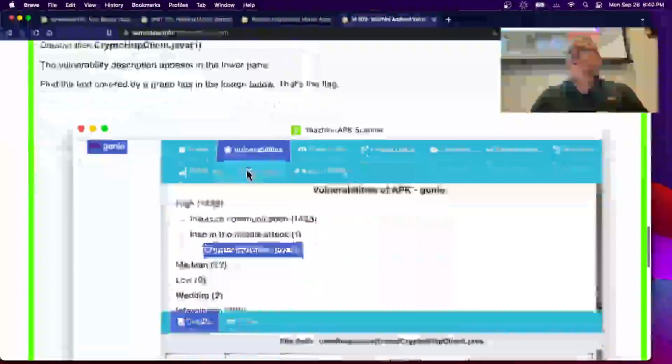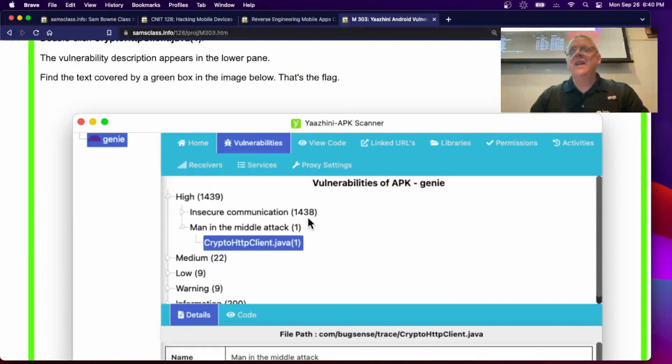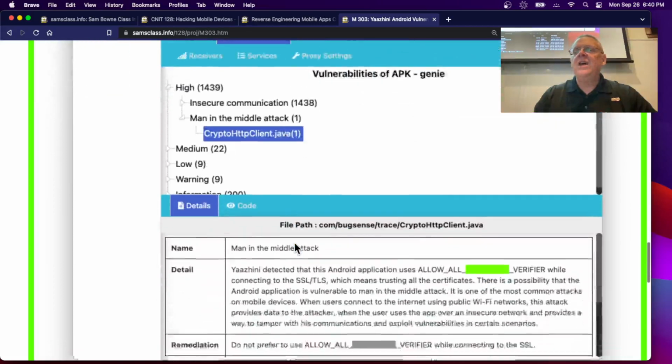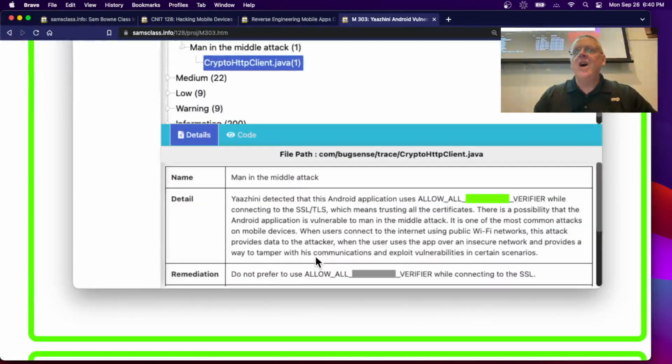And it tells you that you have 1,400 insecure communications because this app doesn't use HTTPS at all, so every time it uses any networks, it's going to warn that. So this many copies of the same one. And then it has man-in-the-middle attack, HTTP client, Java. And down here, it gives you a description of the problem. And you can even see the code. So this is a great product, incredibly easy to use. And so I gave you this one.